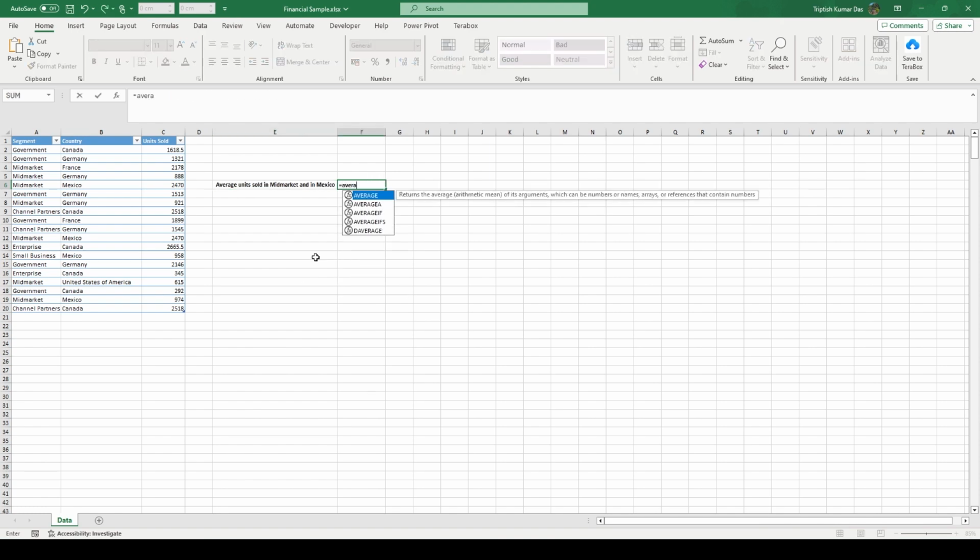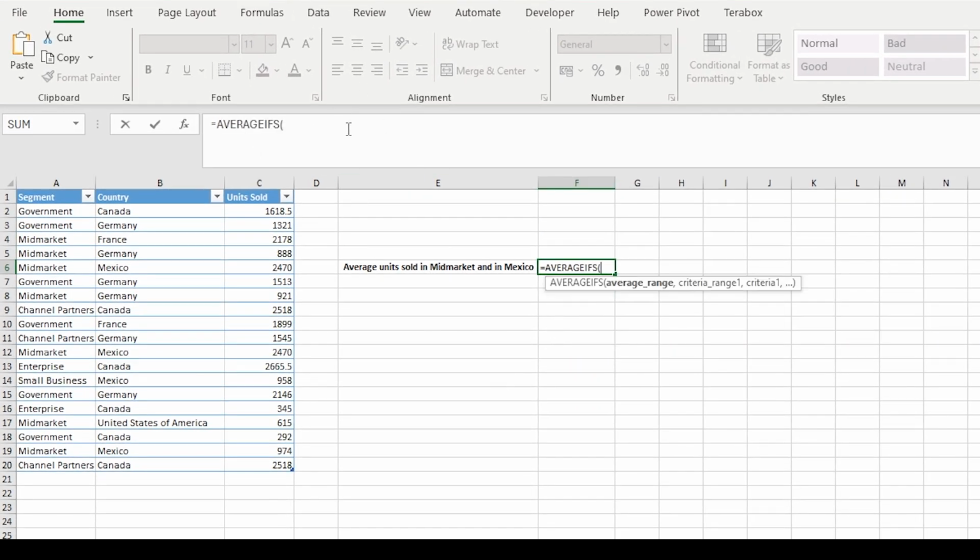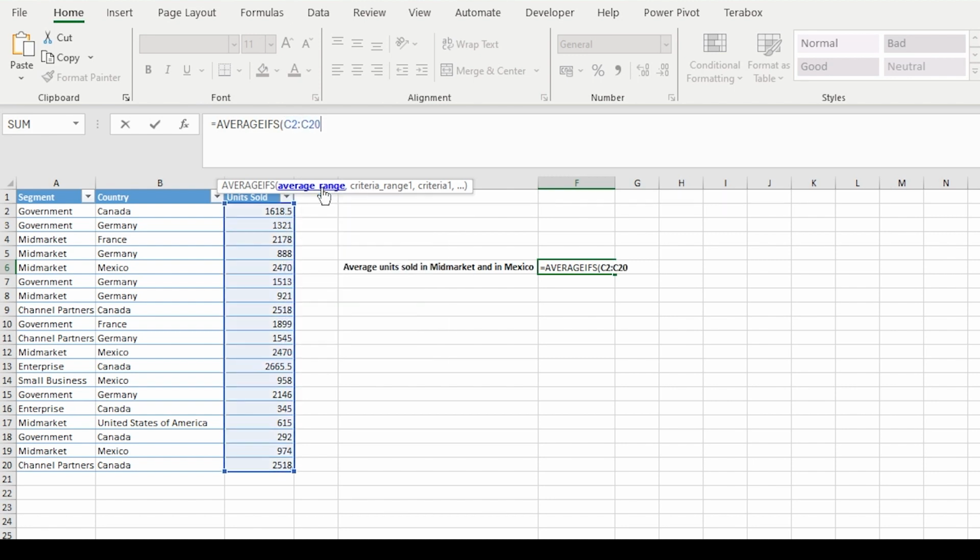We'll start by writing our formula. Now in the drop shadow of the formula bar, the parameters have changed a bit from the previous one. In this formula, the first parameter we need is the range of the units sold. In our case, it is going to be from C2 to C20. After that, we will have to provide the range of our first criteria, which is in the segments column, specifically from A2 to A20. Then comes the criteria, which is mid-market. We are going to write it within double quotes as it is a text.